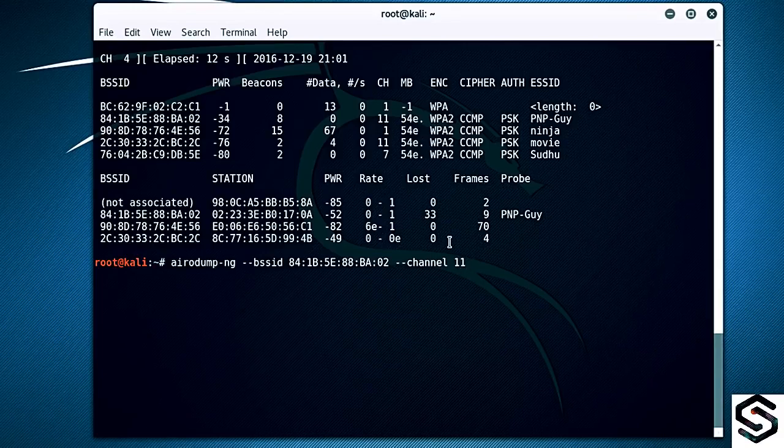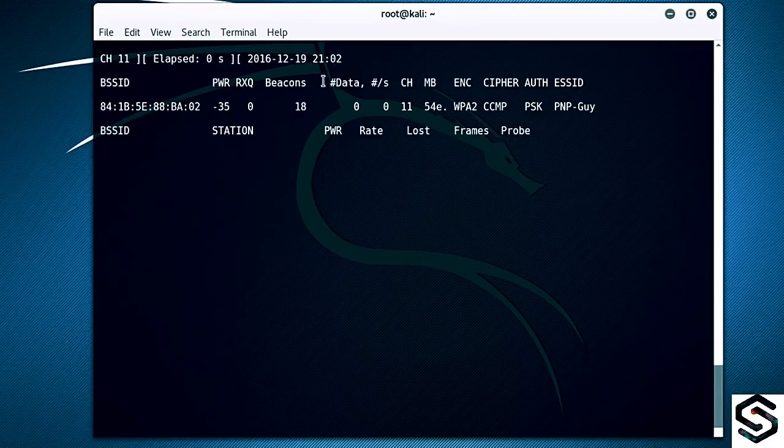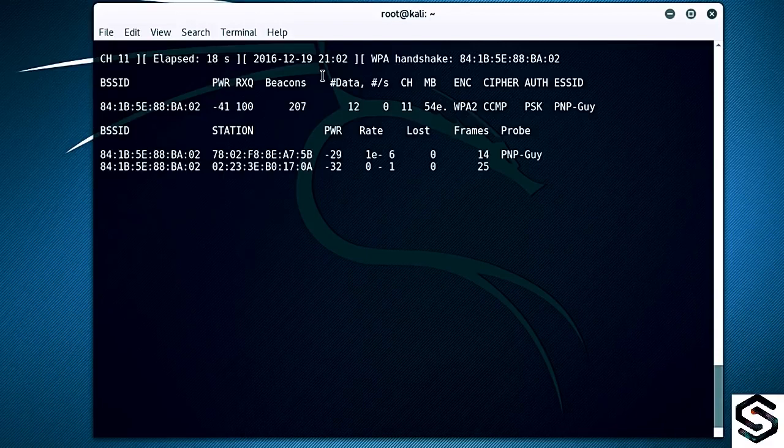Now I won't write these packets into a file. I will simply type in here wlan0mon as the monitor mode interface, hit enter. Now it will scan all the Wi-Fi clients connected to this router. Now there are 2 stations connected to this particular Wi-Fi router. The first one is 7802F88E, and the second one is 02233E.